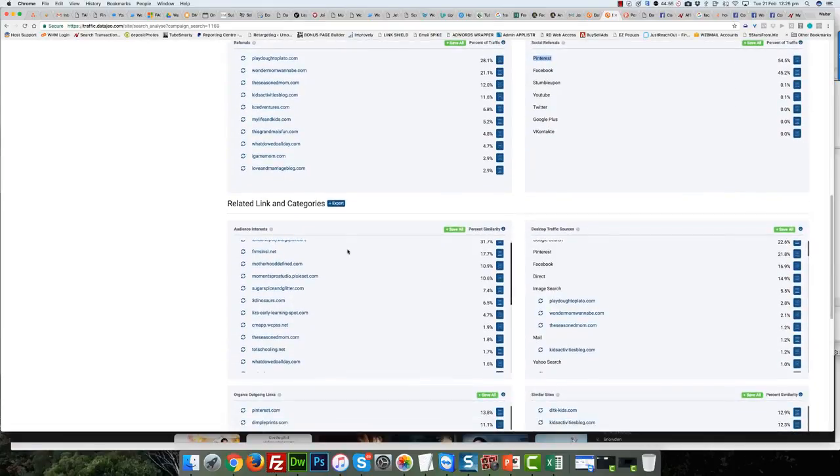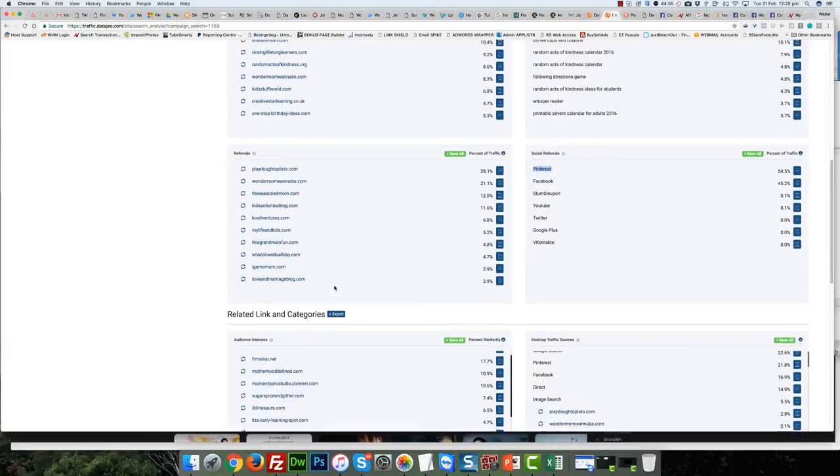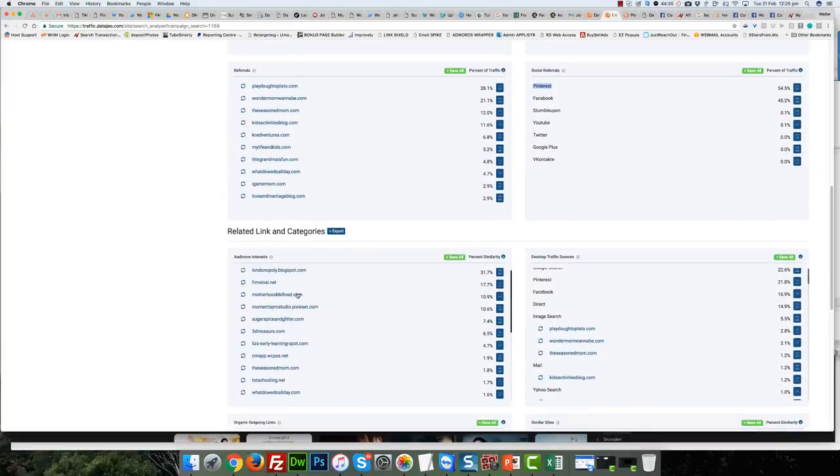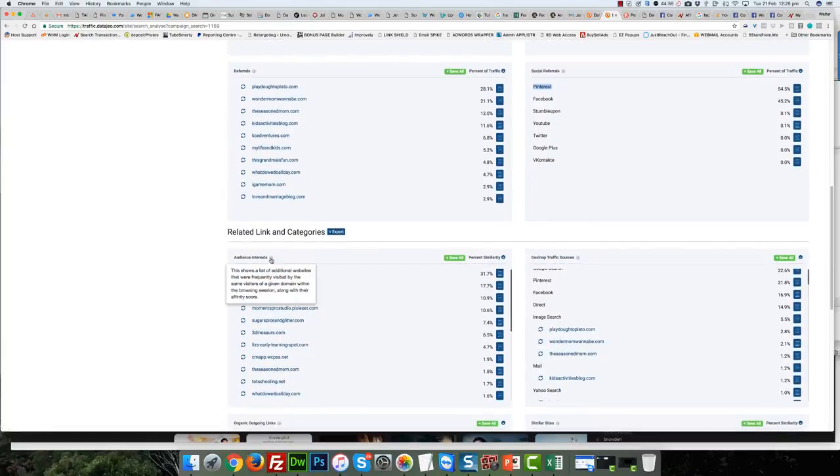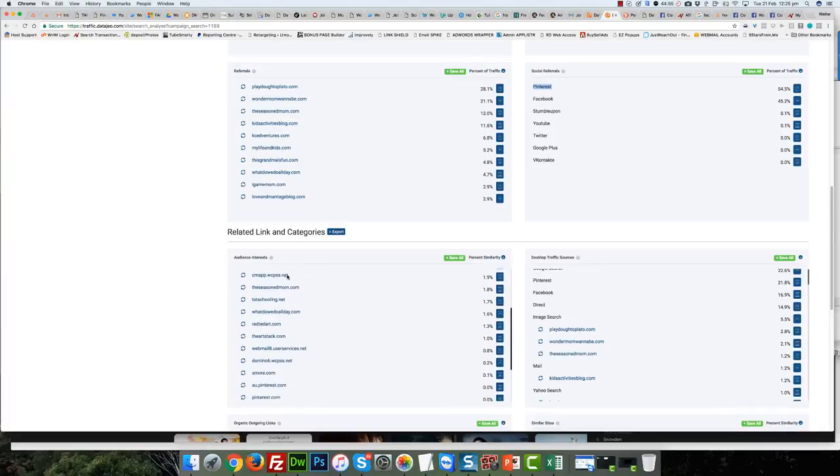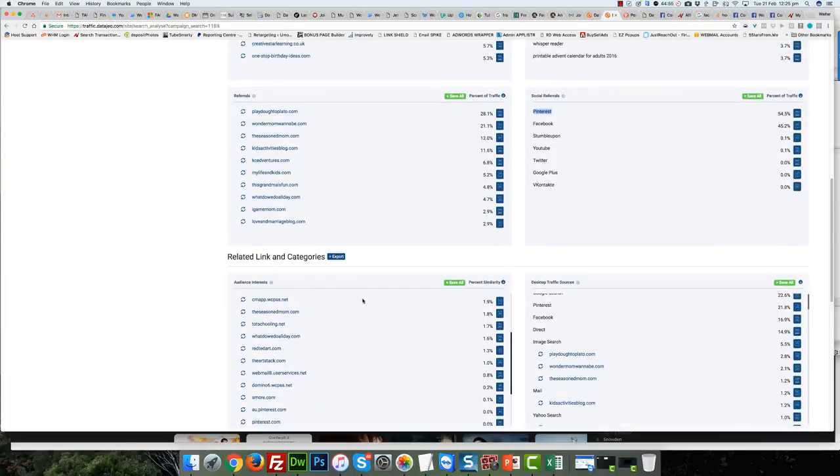Now we can start to look at related links and categories. Let's have a look at what we've got here. We've got things that actually show people who were on these websites, what other websites did they visit in the same browsing session? So I can see that these websites were also visited when people went to the ones we've asked to analyze. Why is that important?